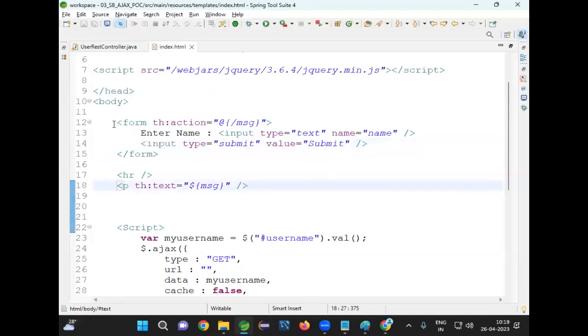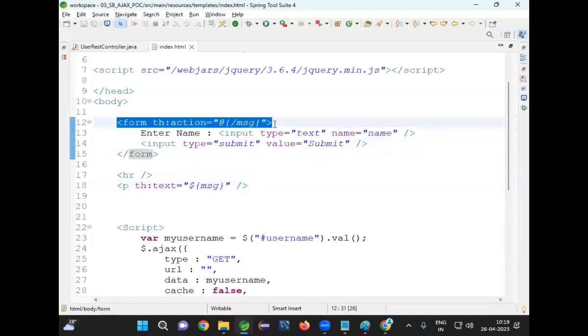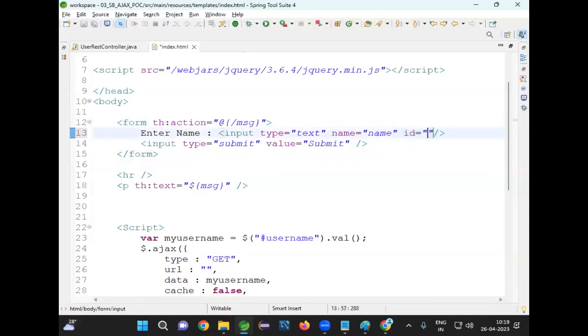Now here, do I need the form now? Am I going to submit through the form synchronous request or asynchronous request? It is asynchronous request. Now, for this name, I will give one ID is equal to name. I need the ID for that. For this button also, I will give one ID, ID is equal to submit button. For the text field, I'm giving one ID, and for the button also, I'm giving one ID.